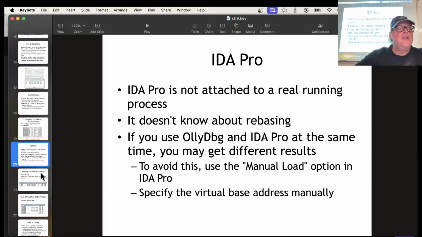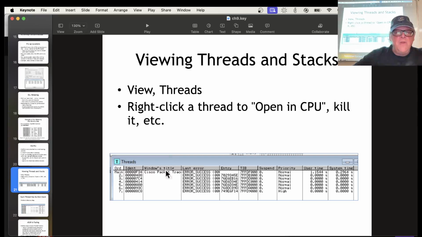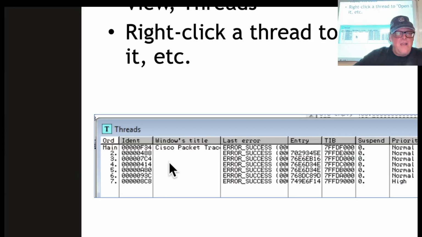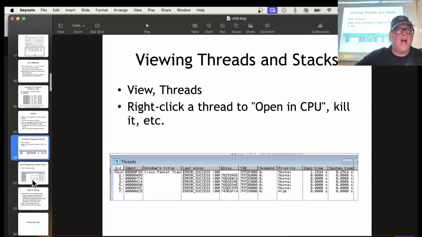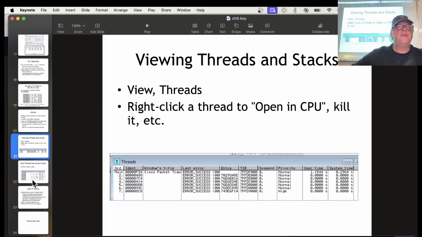So that's an issue to be aware of when analyzing code. You can view threads in Olly, and then you could, in principle, open them in CPU or kill them or something. I've never had to use this, but it is an option. Remember, modern code does not run with just one series of instructions. It has multiple threads that can move forward independently to avoid being slowed down by waiting for slow things like user input and network traffic.